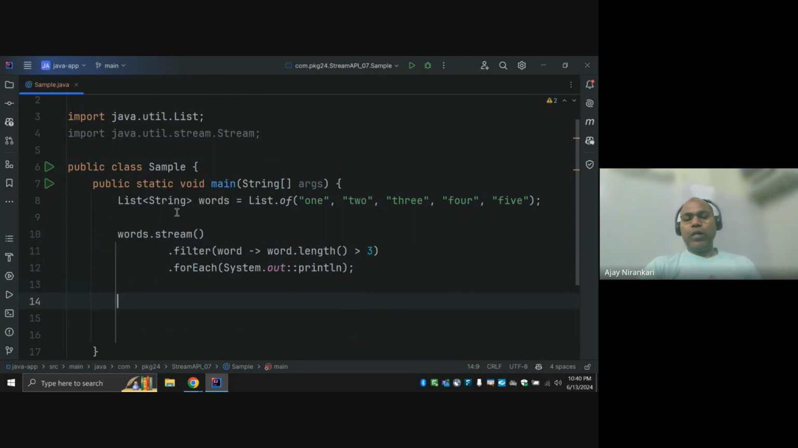Till now, these terminal operators have been taking the data and printing it on the console. But I don't want to print on the console. I want to assign it to some variable, maybe a string variable.